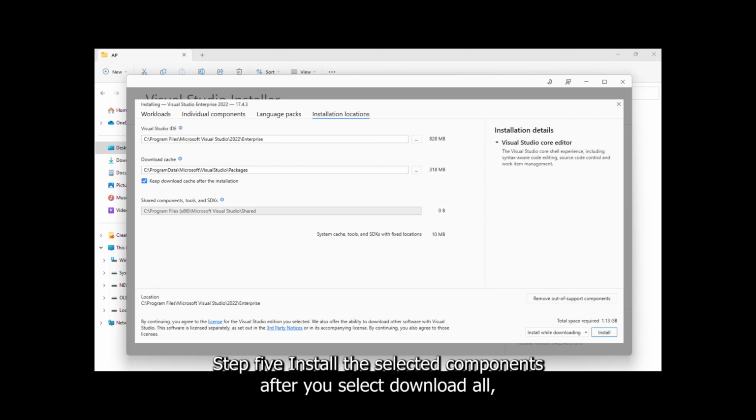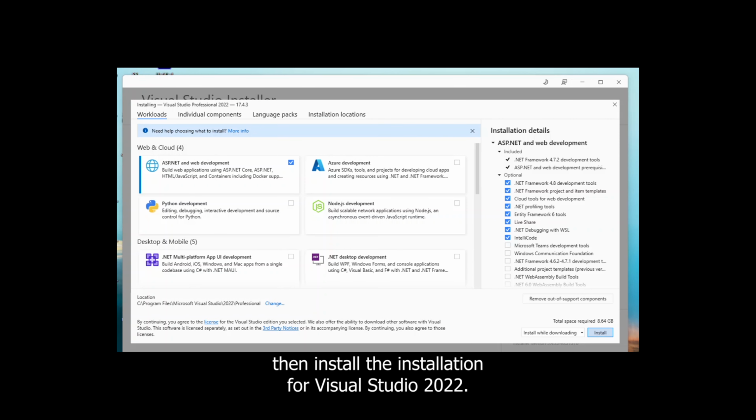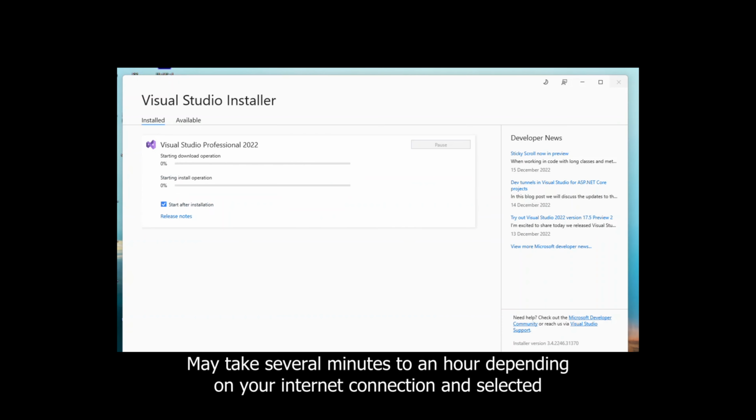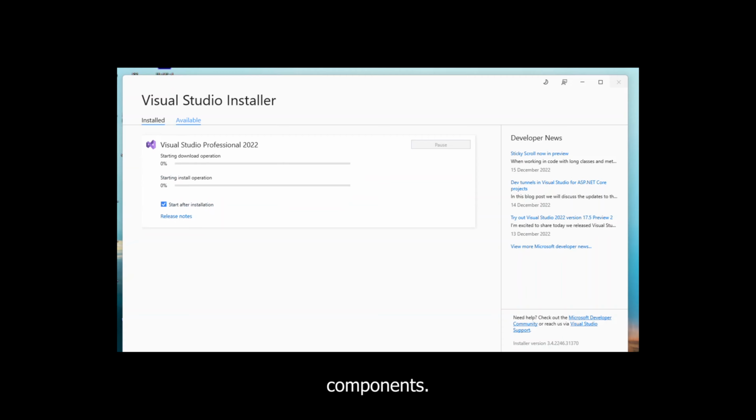Step 5. Install the selected components. After you select Download All, then install. The installation for Visual Studio 2022 may take several minutes to an hour, depending on your internet connection and selected components.